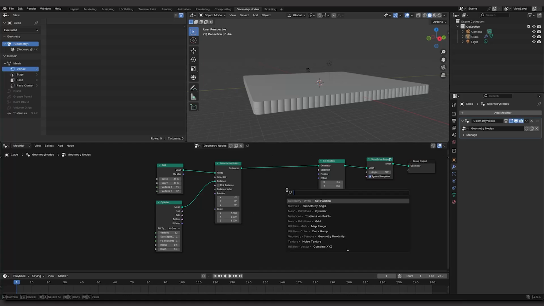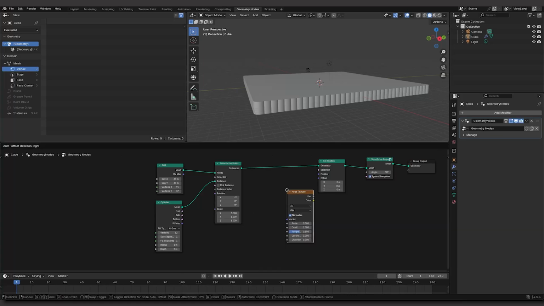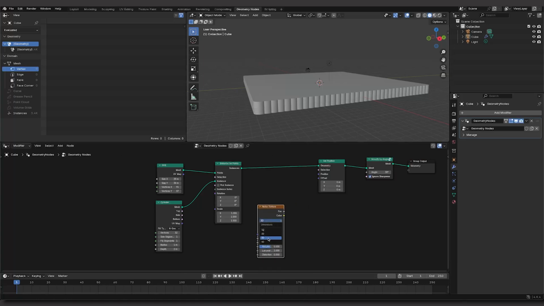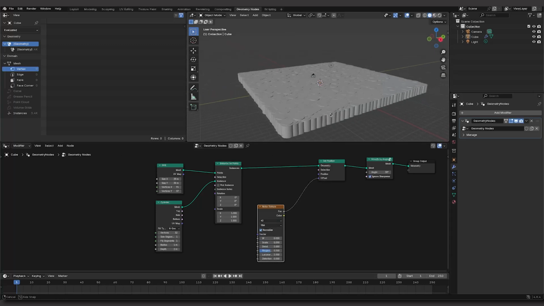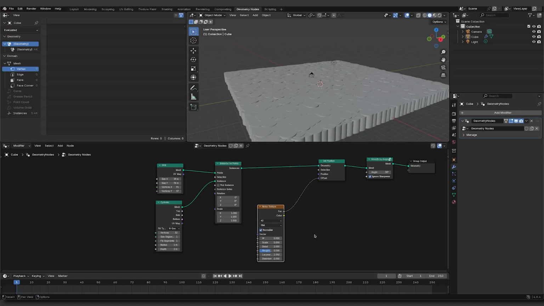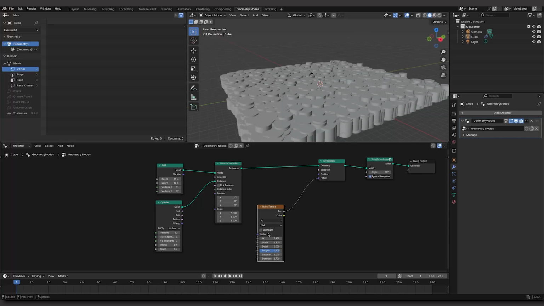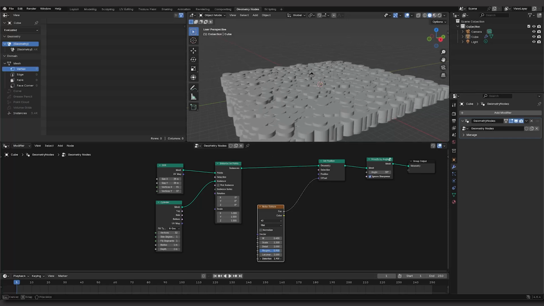Cool, let's add a noise texture, and change the 3D to 4D. I'm just going to play around with these values here, but the most important part is you want to uncheck the normalize box. If we play with the distortion box, we can make our cylinders wiggle around.